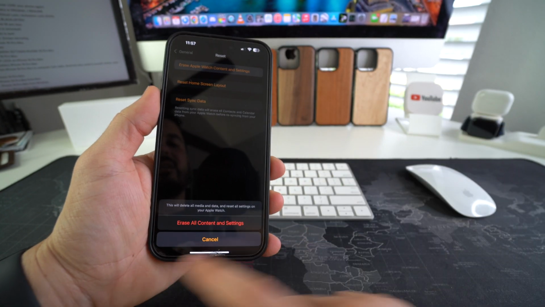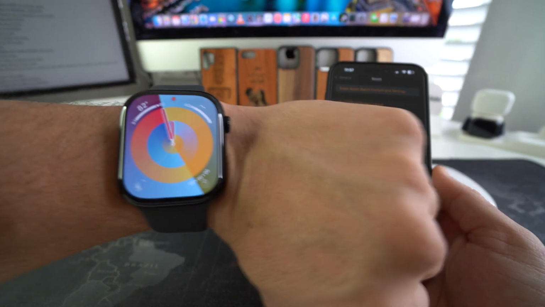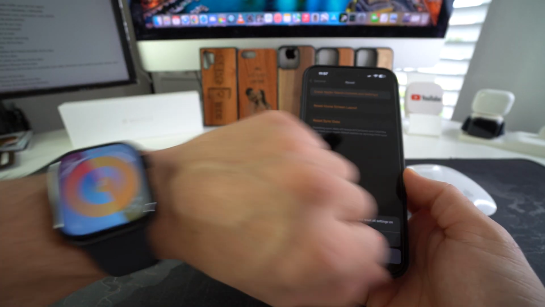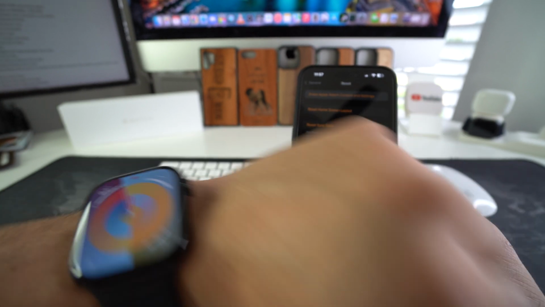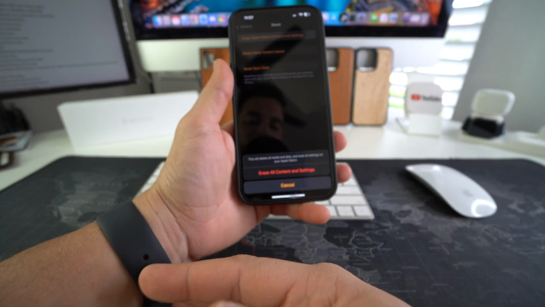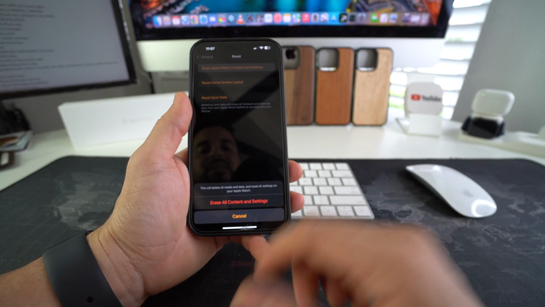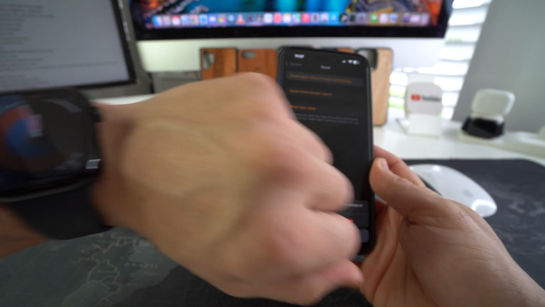Once you select that, it's gonna ask you to confirm one more time. Remember, everything will be erased on your Apple Watch Series 10, so make sure you do backup information that you have on there if you do want to keep it, because it will be erased back to its factory condition. Once you're ready, hit Erase content and settings, and the reset process will begin.